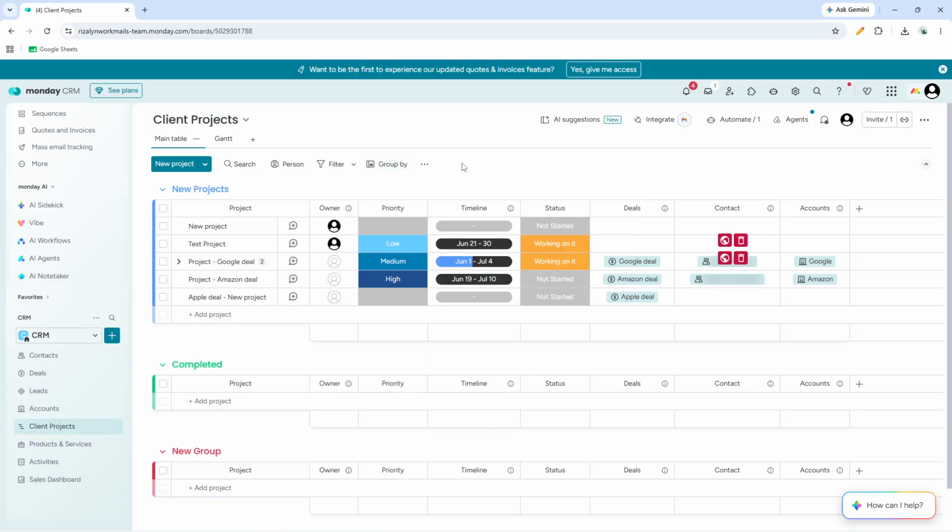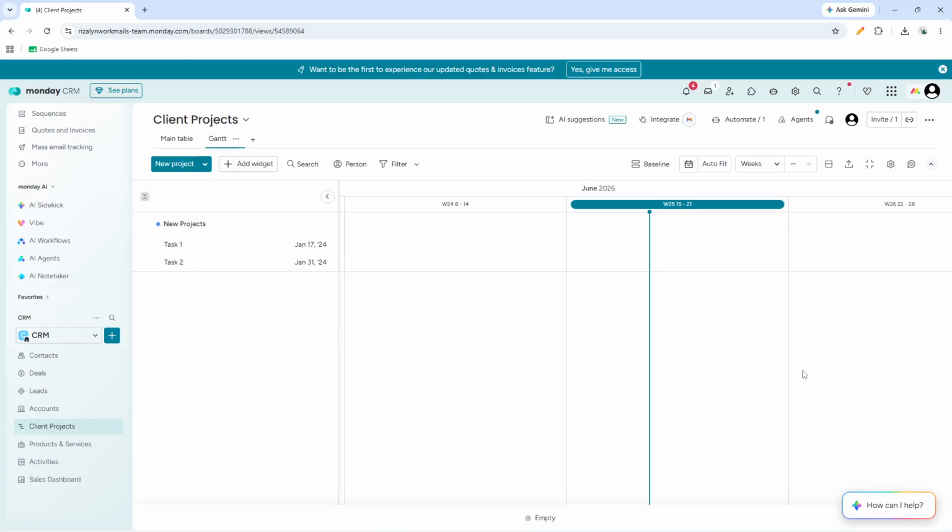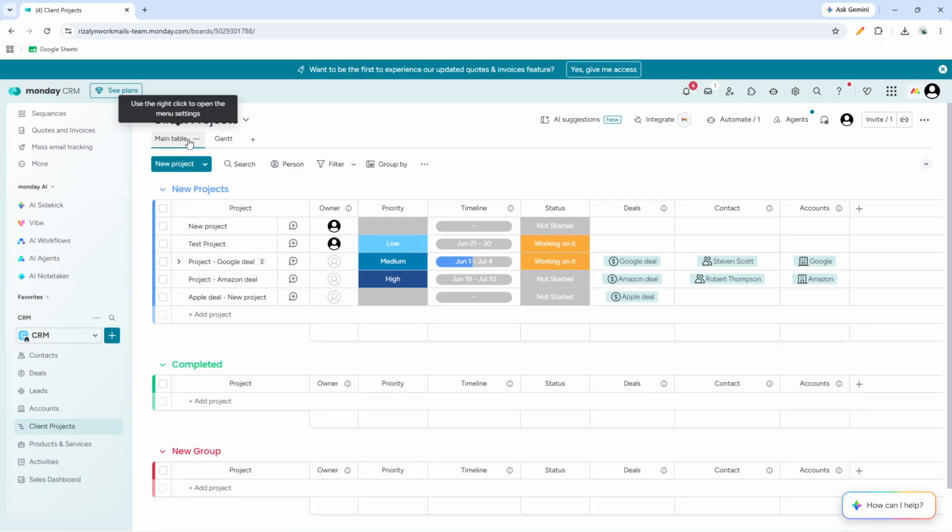For a timeline-based view, click the Gantt view at the top of the board. This gives you a visual overview of project schedules and helps you spot overlaps or delays more easily. As work progresses, keep updating project information so the board stays accurate. When a project is finished, move it to the Completed group.